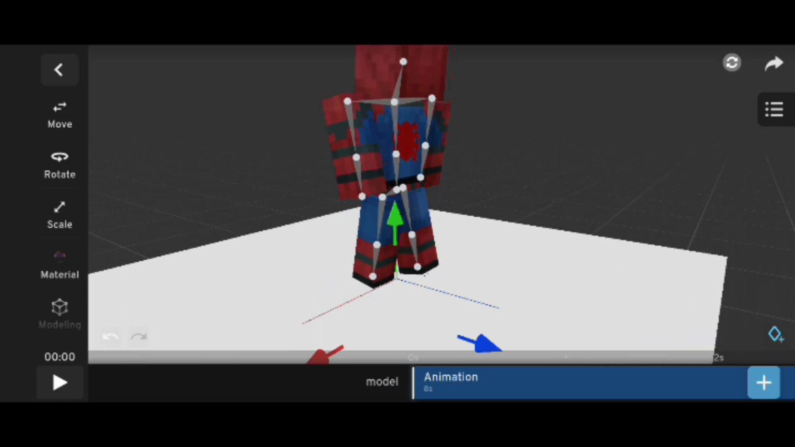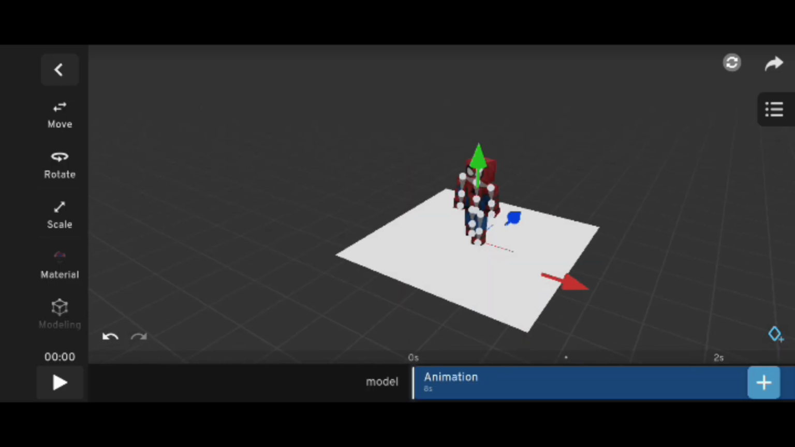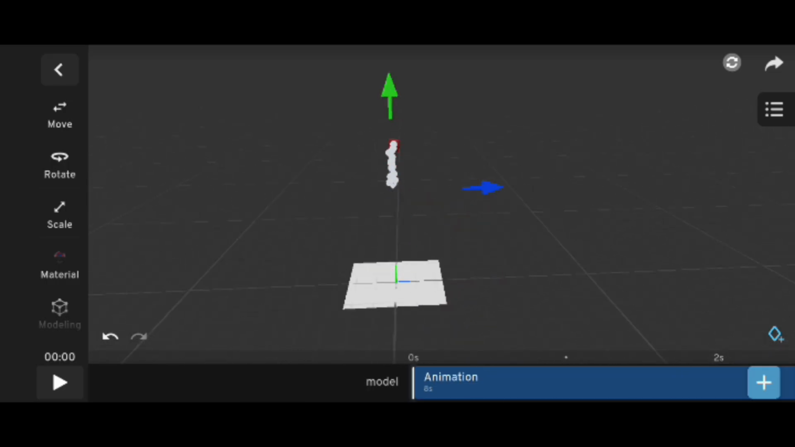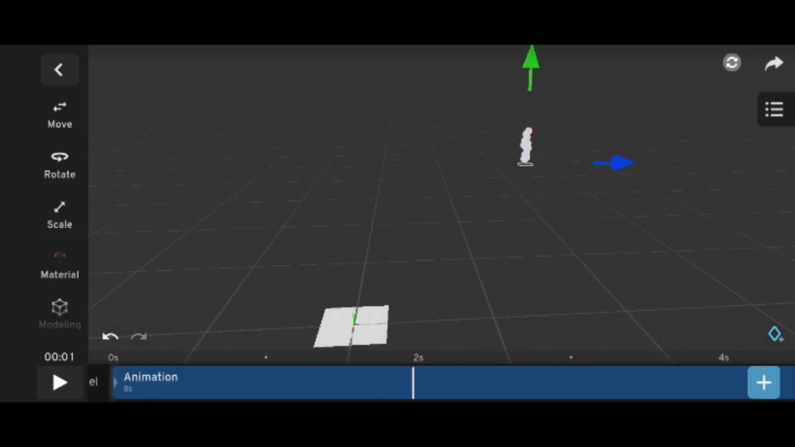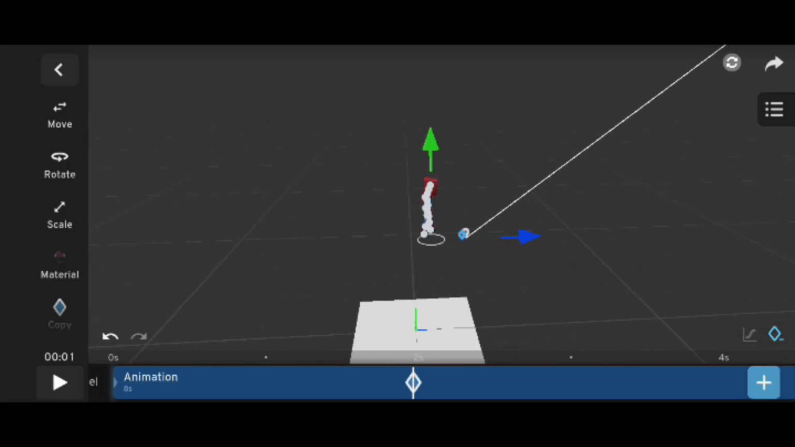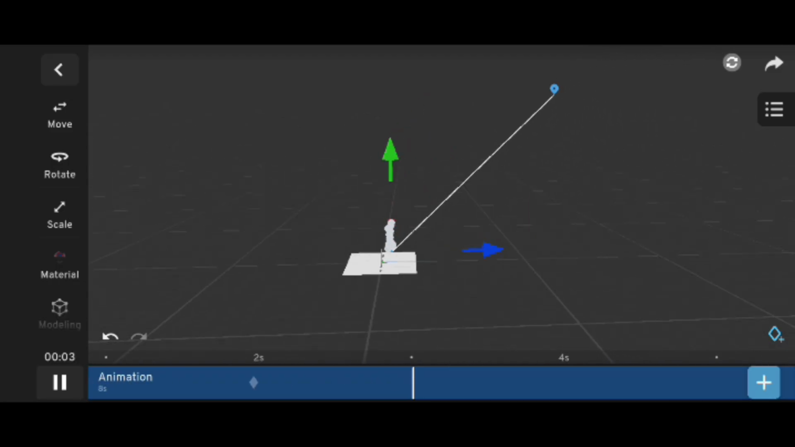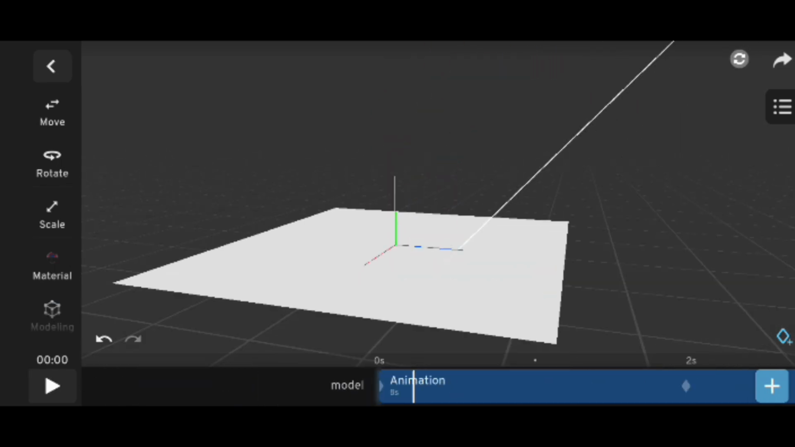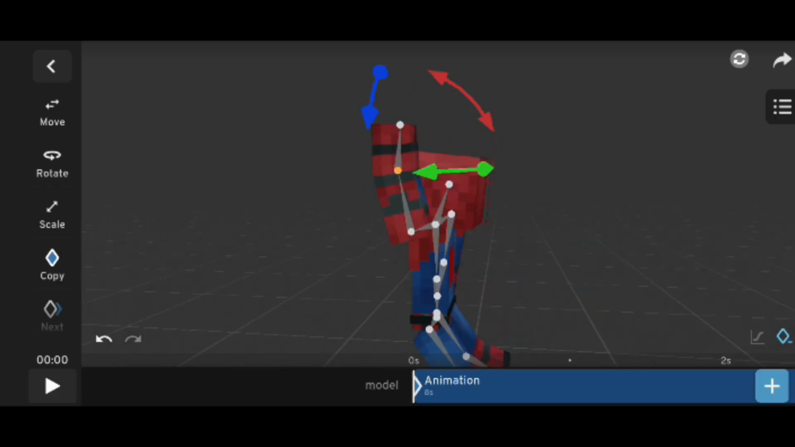After adding the plane, it's time to animate the character. There were some bugs while animating. And since my device is low-end, there was a lot of lag and heat issues. Still, I managed to animate the character somehow.